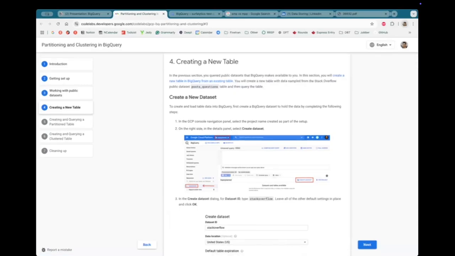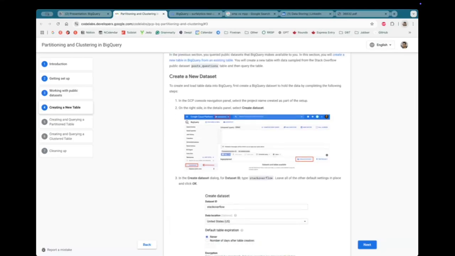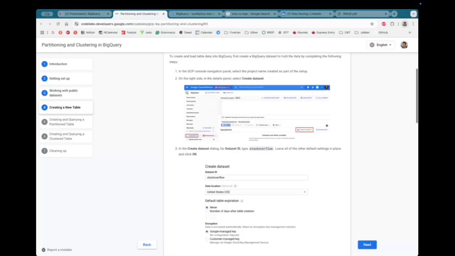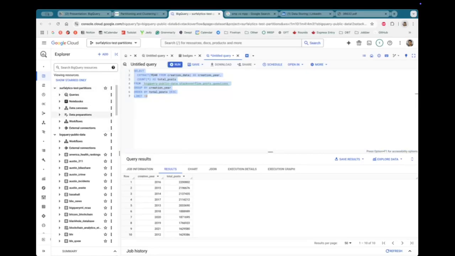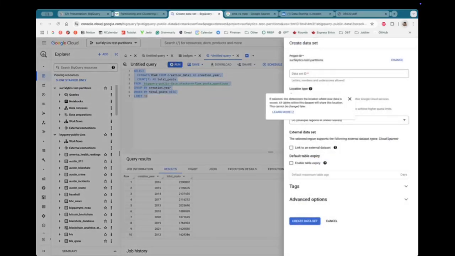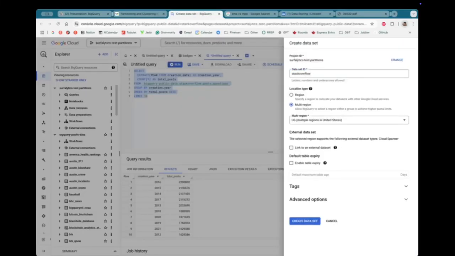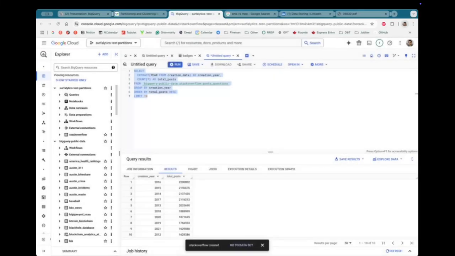Creating a new table. Yeah, so let's create a new data set and load data from this Stack Overflow data set to our data set and to our project. Yeah. So on the right side, select the project name created and create data set. So let's go to our project. Click on these three dots, create data set. Yeah, and we can name it. We can name it Stack Overflow as its suggestion, so we can select the location type, some advanced options if we want, but let's keep it as it is and just create data set. Yeah, and the data set is created in our project.